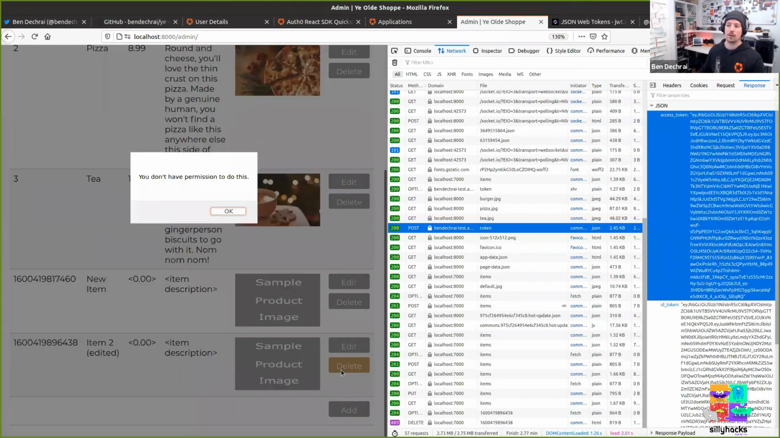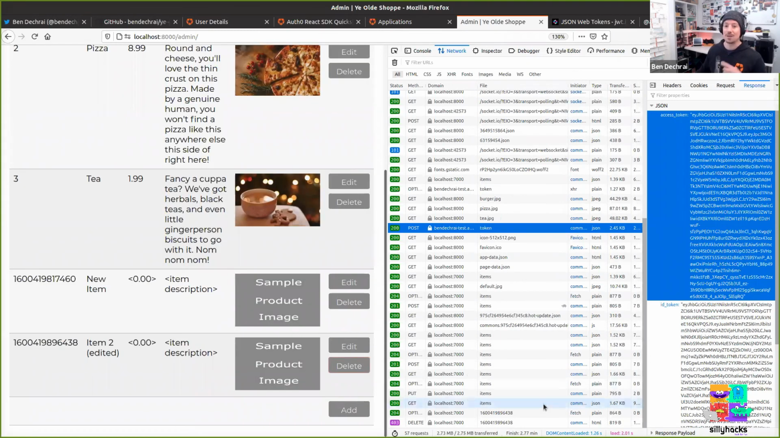If I come through and hit delete though, it'll say I don't have permission to do this. Now again, this could be my coding error in the front-end application. So let's have a look at the network tab and see what happened here. So we got our token, and then we made a request on port 7000 to get the items. And then we posted the new items.